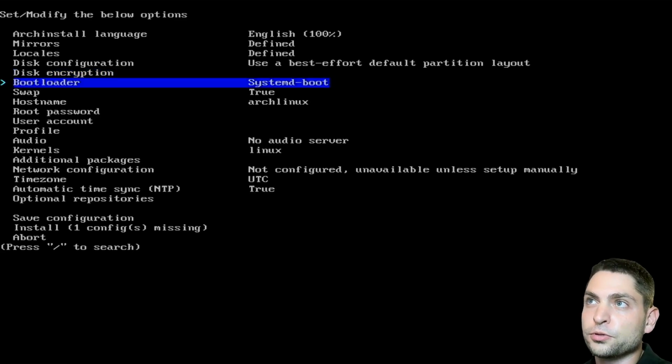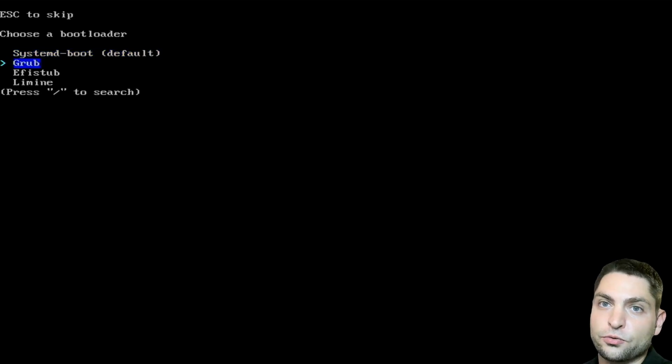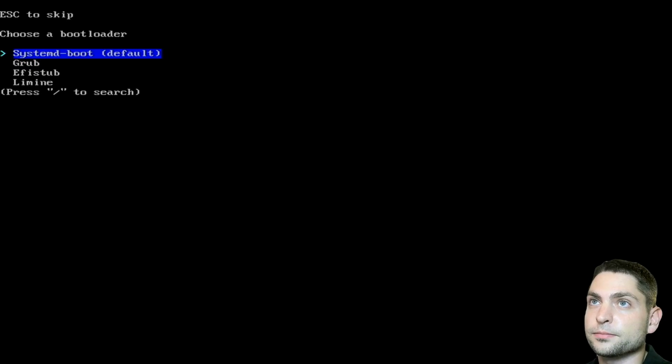The default bootloader is systemd-boot, but if you want, you can change this one to GRUB, for instance. But for this video, I will continue with systemd-boot. Systemd-boot only works if your system supports UEFI, which my system does. It's more lightweight than GRUB, so in theory, this should make your system boot faster, maybe.